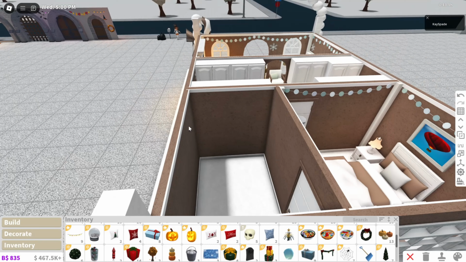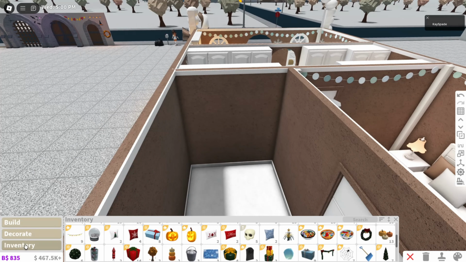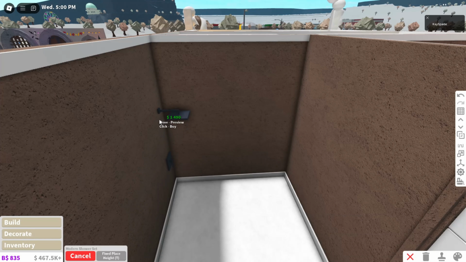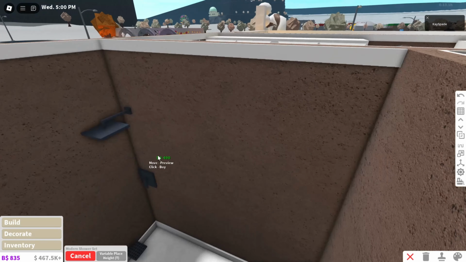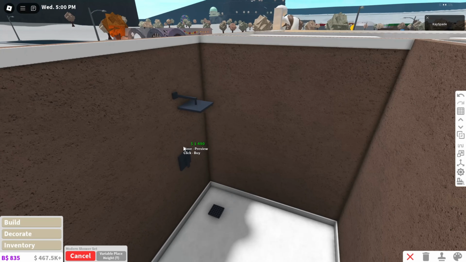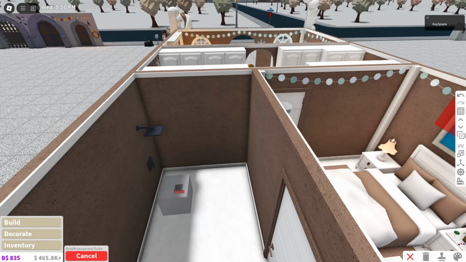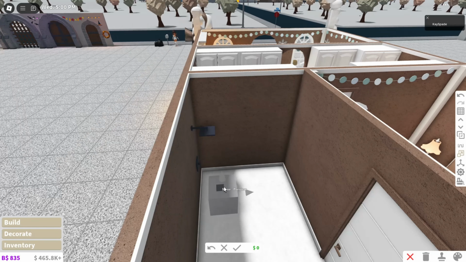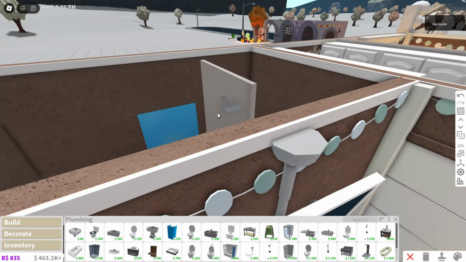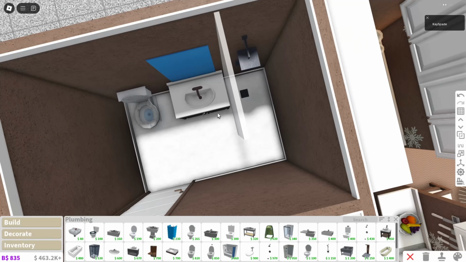Now we are moving on to the final part, which is the bathroom. Now I am going to do a custom shower. So I'm just going to kind of make it look like this, a glass piece. And for this, I am going to use the semi-transparent cube and basically resize it so it looks a bit like a door. And this is currently how our bathroom is looking.